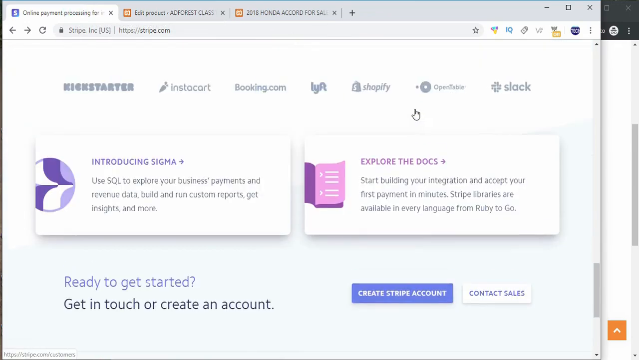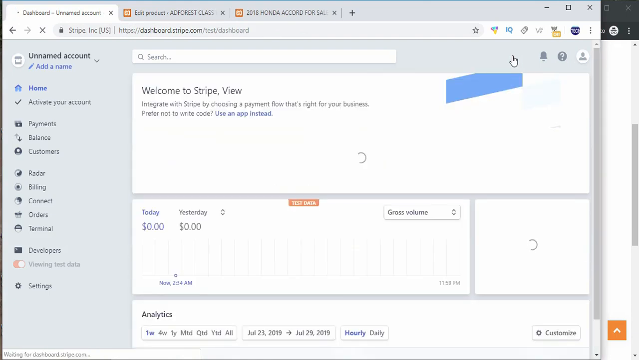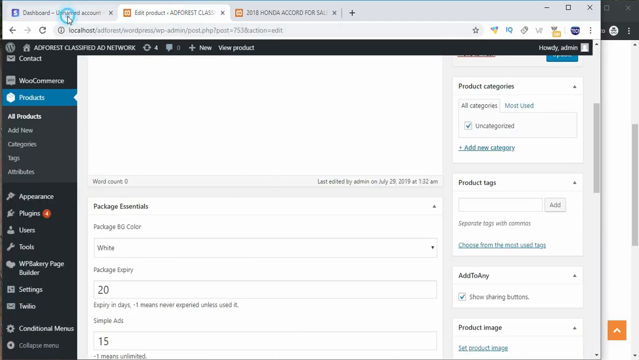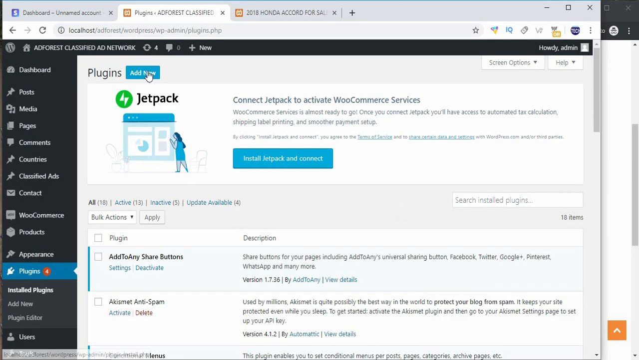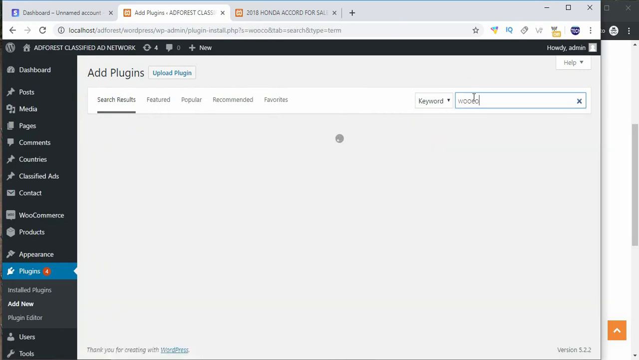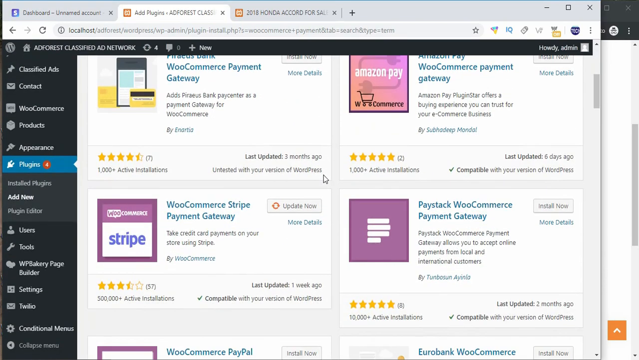So what you do is you create an account with Stripe with an email and a password. And when you've done that, now it's time to go and install the Stripe plugin on our site. So we head over to plugins, add new. When you come to this place, you're going to look for WooCommerce Payment Gateway. This is what we need here, WooCommerce Stripe Payment Gateway.